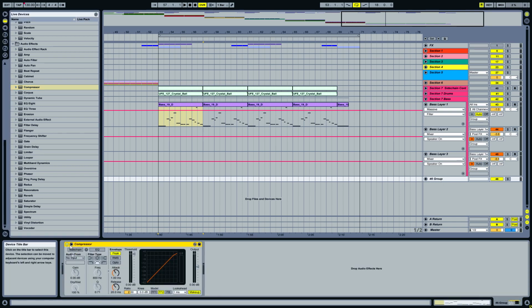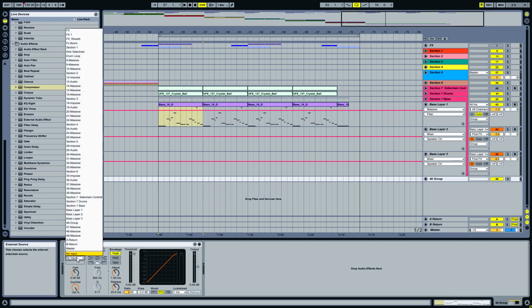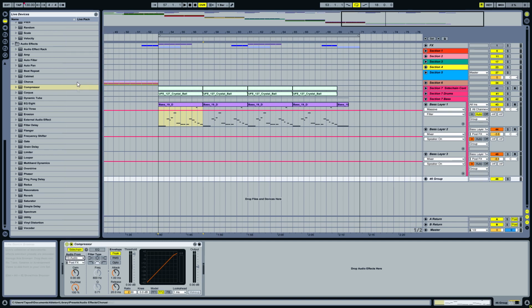Click on this little triangle, click sidechain, and choose one of your sidechain audio or something which has a pumping kick drum or something. Use that channel, and when you're done, your bass sound should pump as hell.